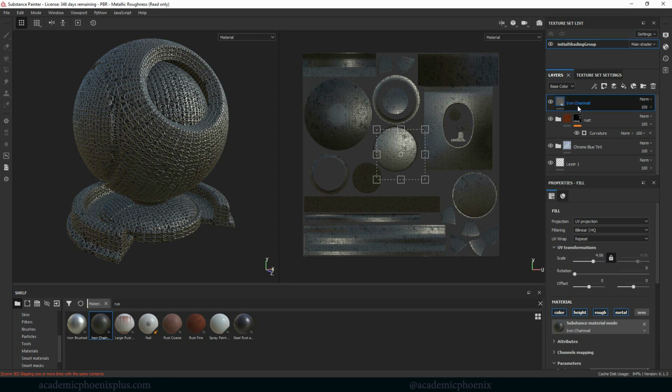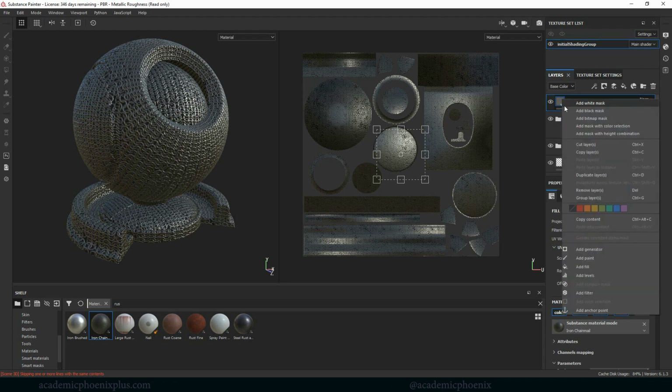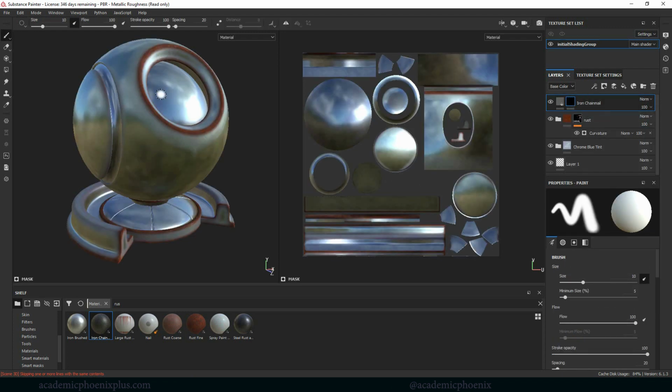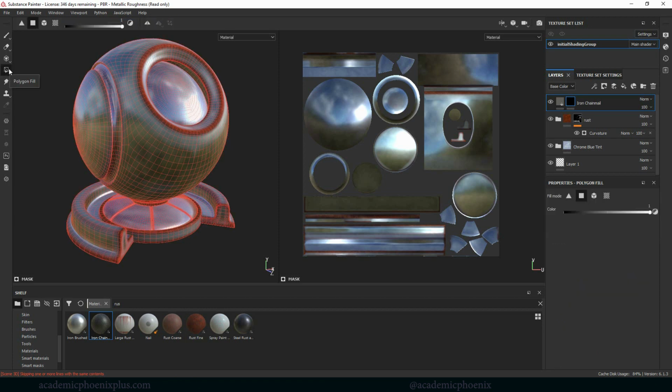Just like we did before, what we're going to be doing is creating a black mask. And instead of painting or using a generator, we are going to grab this fancy tool right here, which is called the Polygon Fill. So go ahead and click on that. And what's going to happen is that it's going to ask you over here to the right for 4 modes of selection. Do you want to grab triangles? We really don't have too many triangles. We have quads.